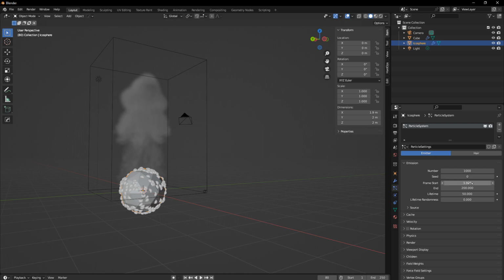The important values here are frame start and end. I start at 3 and end at 5, so I emit particles into the domain within the range of 3 and 5. The lifetime I set to something like 3 frames, and maybe the randomness on full, okay?